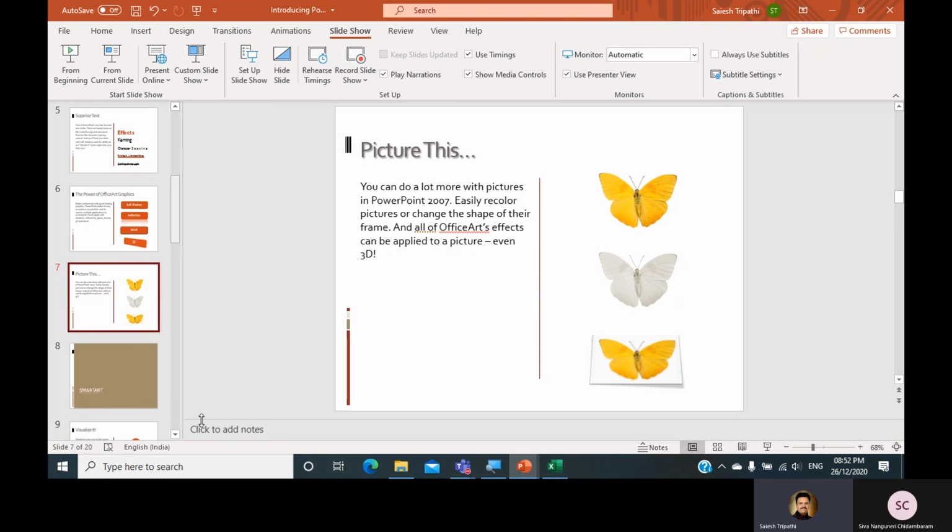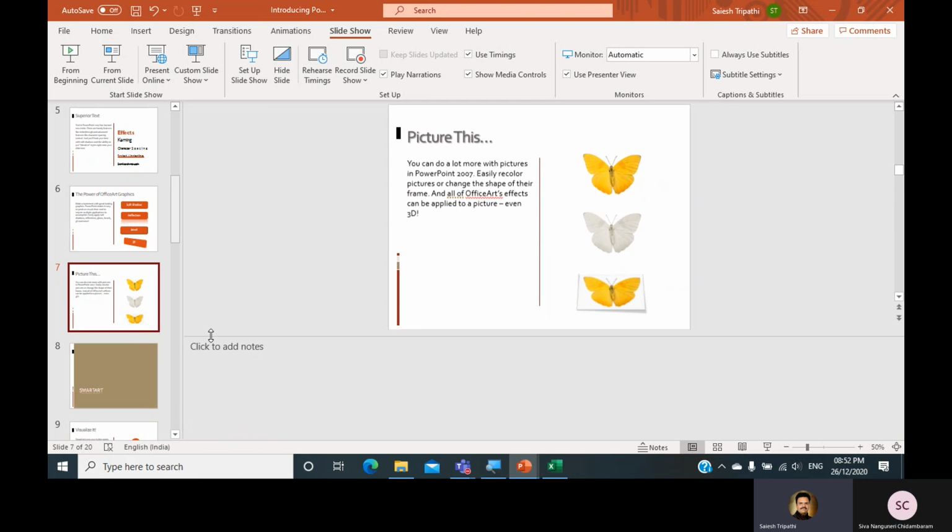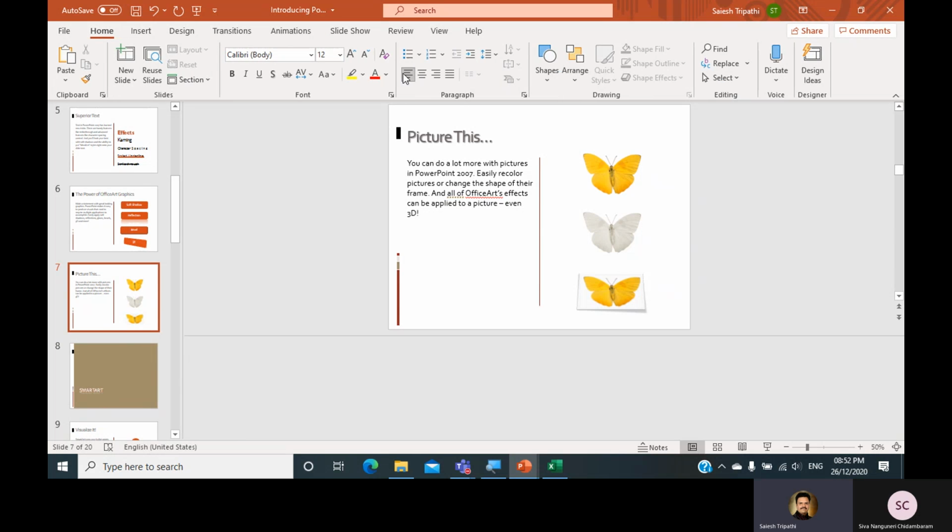In order to make use of those write-ups, you have an area below called Click to add notes. Can you see this area? Now you can simply add notes over here. Let me enter my point number one. Let me come to the Home tab and insert notes.